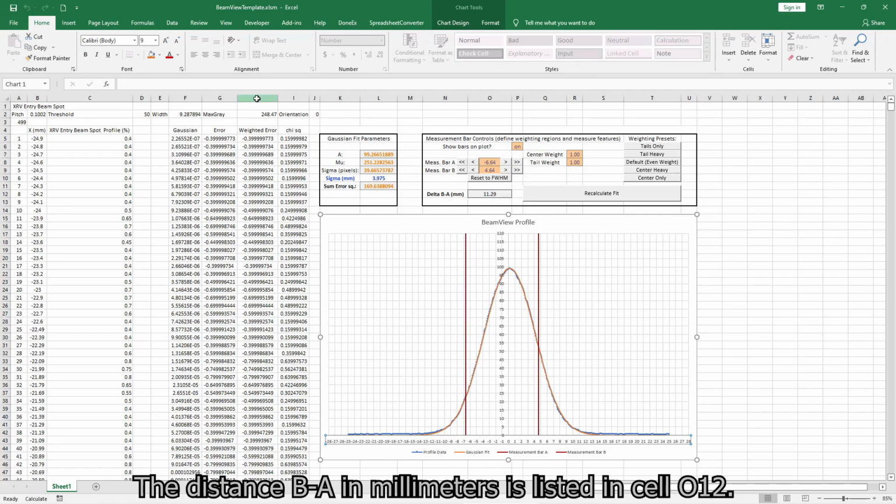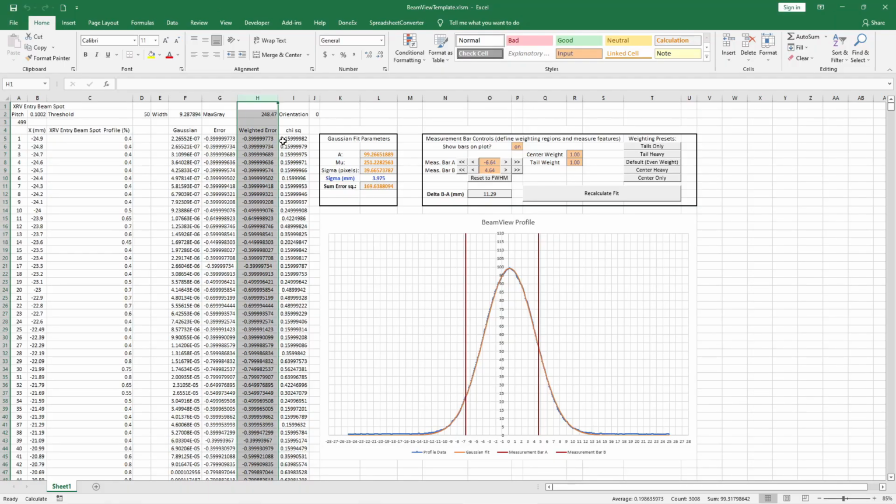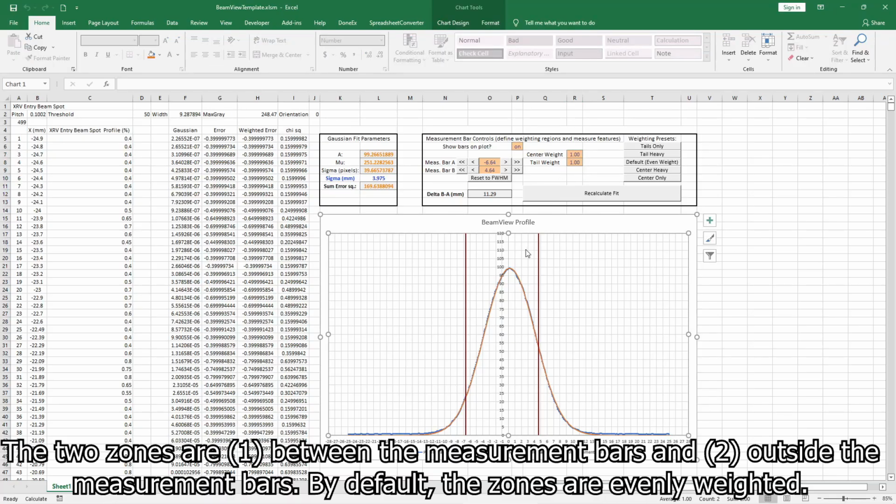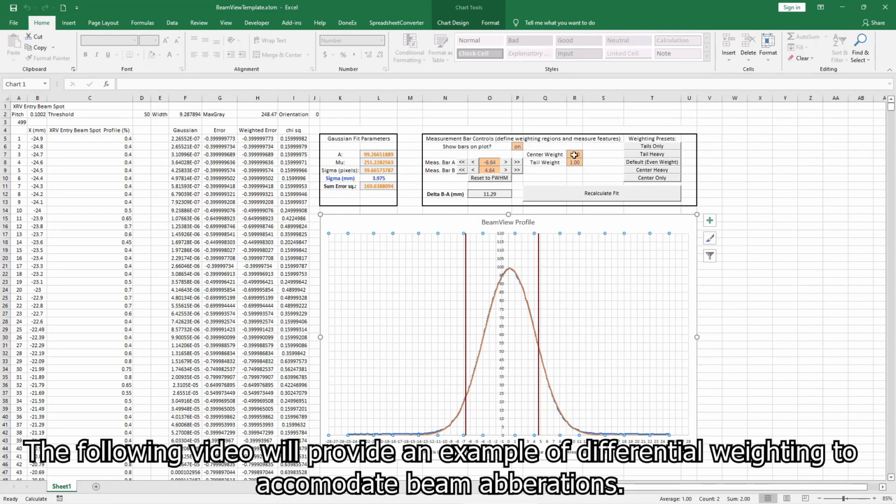You may wonder about this error weighting column, column H. If you look over at R7 and R8, you'll see that the default weighting for both the central region and the tail region is 1. Those are the regions inside or outside the measurement bars here. And since they're both 1 by default, we don't need to worry about them right away. But next, let's take a look at why you might want to use those features.